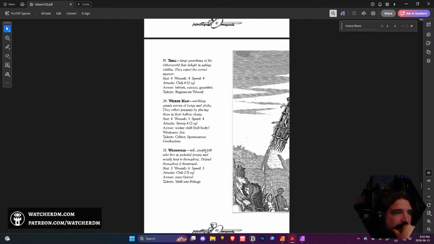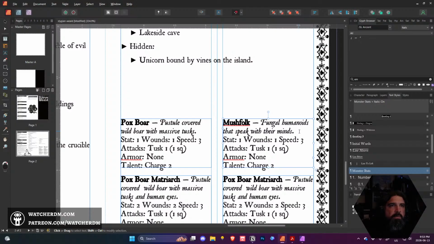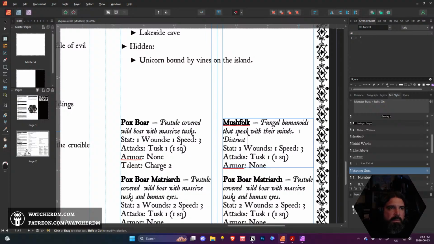Tall, simple folk who live in secluded forests and mostly keep to themselves, defend themselves as threatened. Yeah. Okay. Humanoids. Speak with their minds. Distrust civilization. Love to roll in filth.